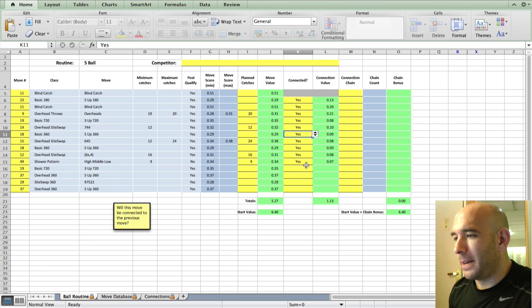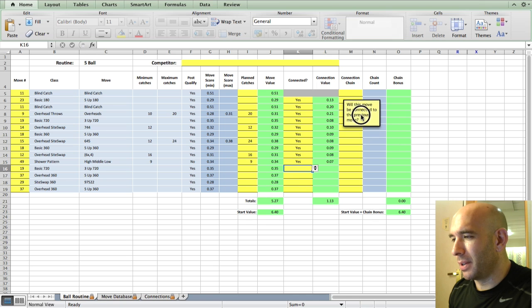Okay. All right, so then I stop. Here it is. There's the question. Will this move be connected to the previous move? Yes. So now we stop. I stopped. I'm going to start over here with the 3 up 720. That will not be connected to the previous move because it's starting fresh, but then everything else will be.